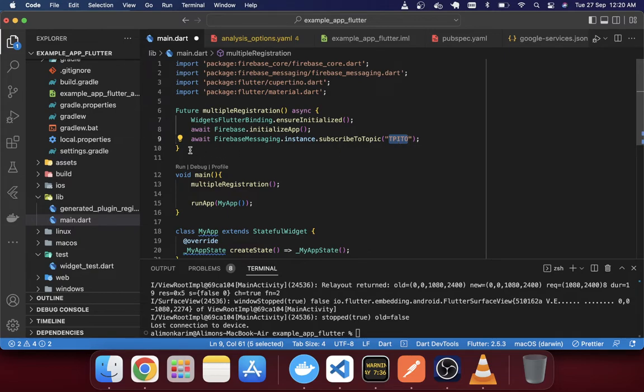This is the future method that I have created, an async method, and I just call this method in here. You can see in the main function before runApp. If you are familiar with Flutter, then you will know and understand this portion. I just call this function in here. Very simple. When you run this app on any mobile, it will subscribe the device to this IP2 topic.